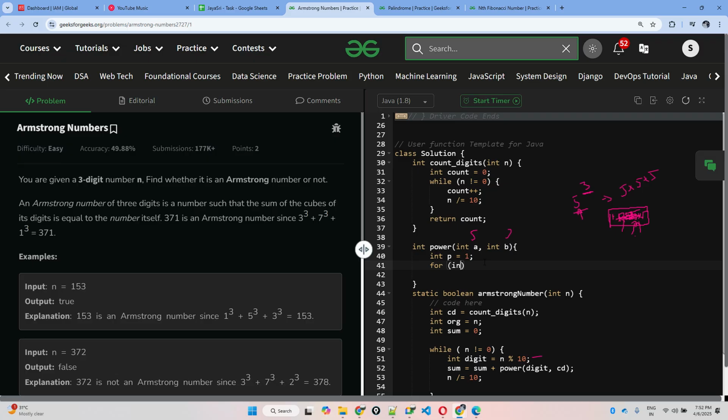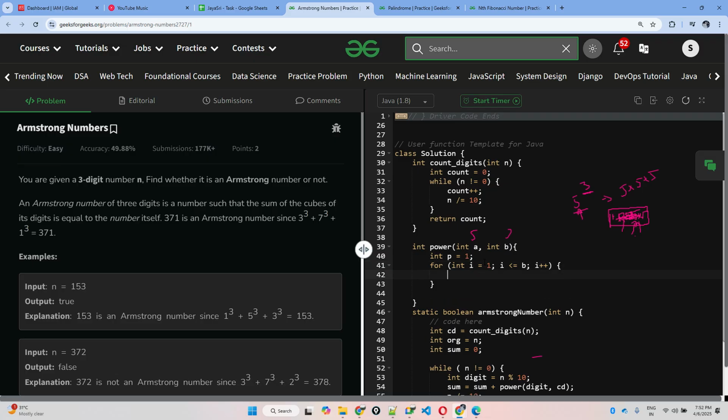So for int i is equal to 1, i less than or equal to b. That many times you have to do, right? i plus plus. That many times what I have to do? I just need to multiply power with a. Keep on multiplying it. So first power is 1, right? Multiply 5. 5 into 1 is 5. Next time 5 into 5. Next time. Okay. So let's do this and see.